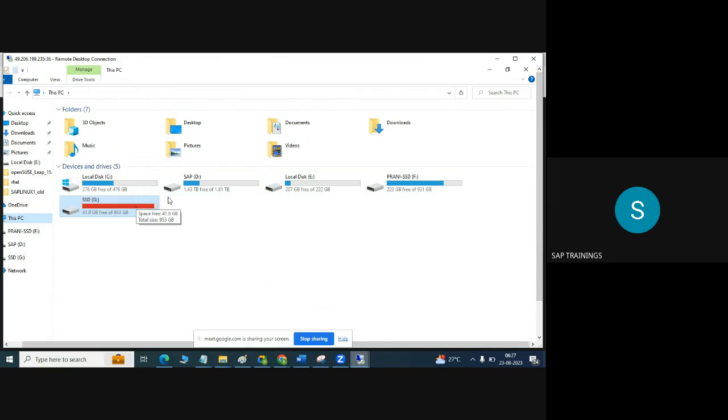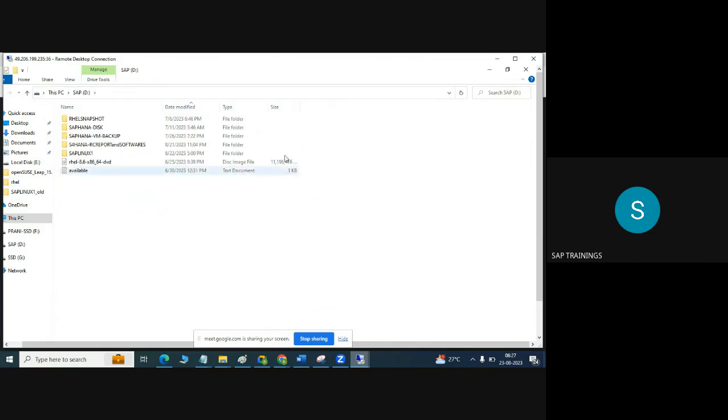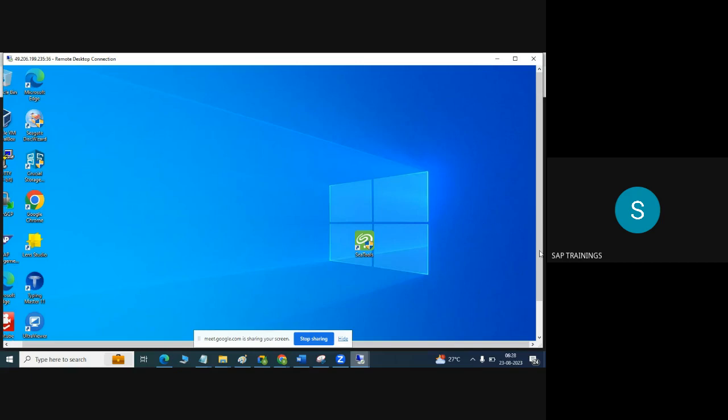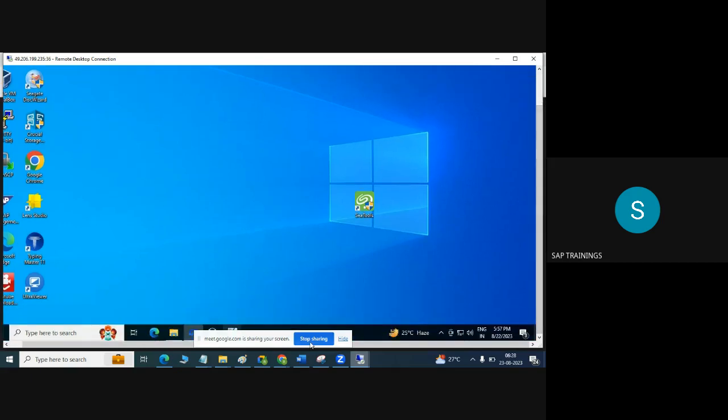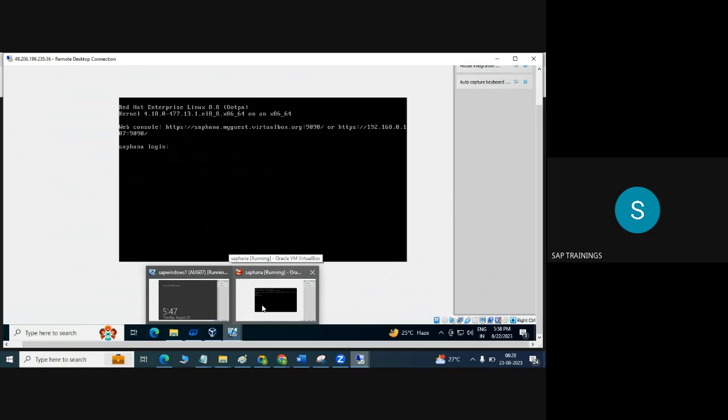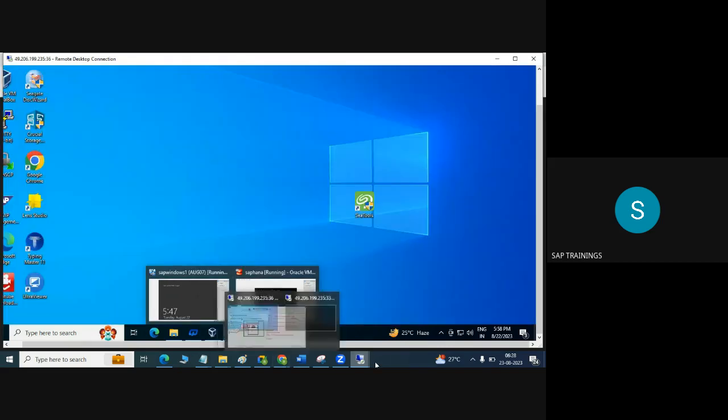So that is the drives concept at the Windows level. When it comes to the Linux level, we have the file systems concept here. In these file systems, you need to start working on all these activities at the file system level.